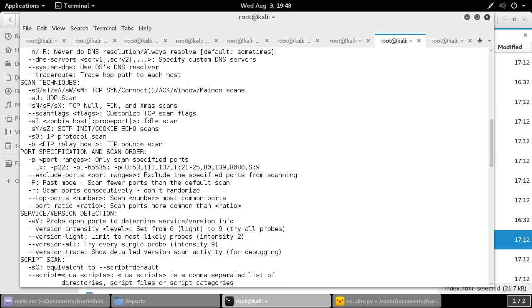What are scan types? They are explained in the rest of the help. It says that there are a couple of scanning techniques in Nmap. One of the famous ones is dash small s and capital S, which means you are going to use SYN scan. What does SYN scan stand for, okay?